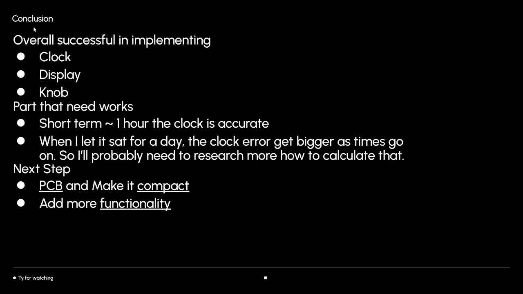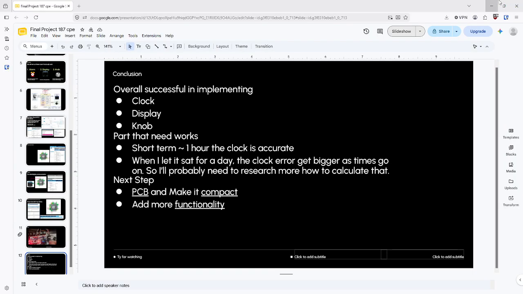Overall conclusion: we successfully implemented the clock, display, and knobs. The part that needs work: for a short time, this clock works accurately, when it's less than an hour or so. But when I let it sit for a day because I fell asleep, the clock error got bigger as time went on. So I probably need to research more on how to calculate this. The next step will be making it into a PCB to make it compact and add more functionality. Thank you for watching. And let's see the code.